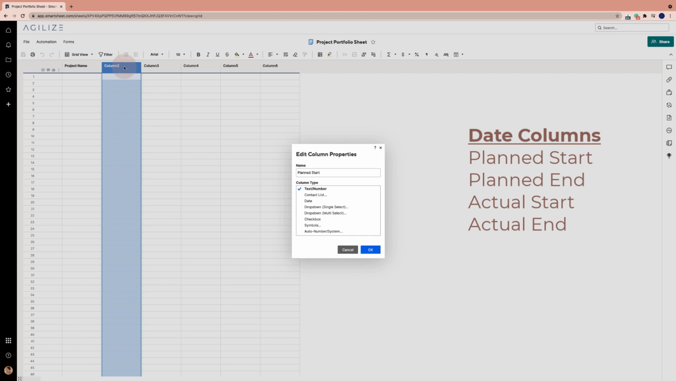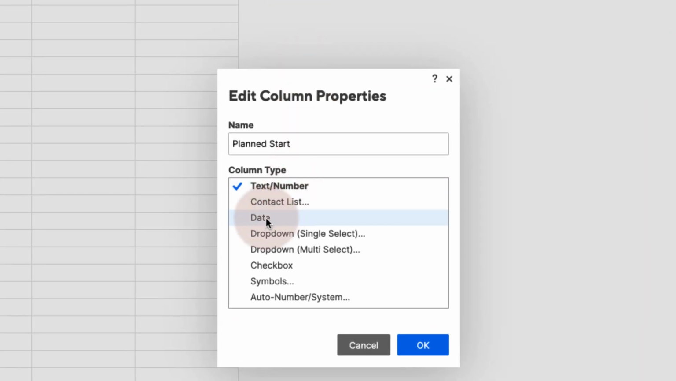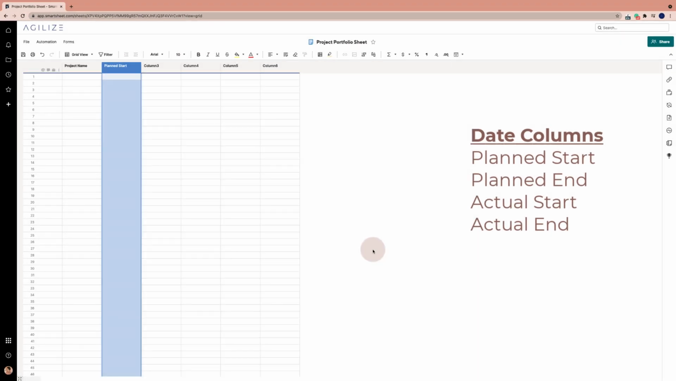And because what we'll be tracking in this column is going to be a date, we'll set the column type to date. If you want to ensure that only dates are being added to this column, you'll want to check off this restrict to dates only checkbox at the bottom of the window. This will prevent your collaborators from inputting TBD or any other erroneous text in this column. Then hit OK. Repeat these steps for the next three columns to add your planned end, actual start, and actual end columns.